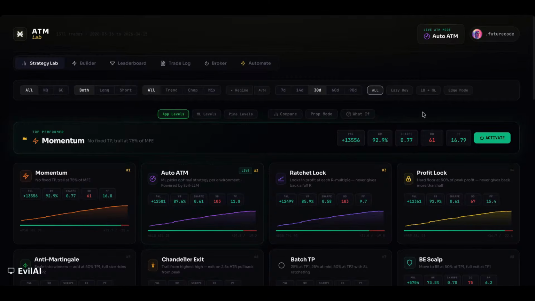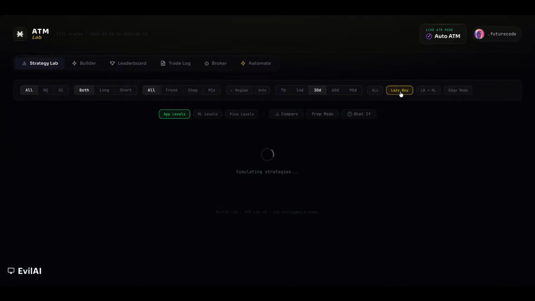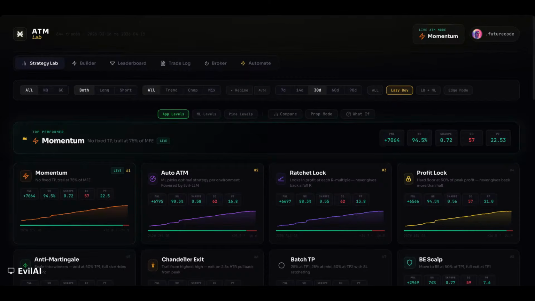And so the LLM is able to actually decide what the environment is and what strategy we should use. There's even a Lazy Boy mode. I'll just go through this page, and Mr. Edgeable, if you want to butt in at any point when I get to the prop mode, because this is actually powered by the Edgeable API, which is really cool.